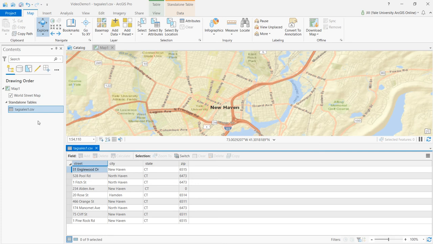These were tag sales, or you might call them garage sales or yard sales, that were held on one weekend in the greater New Haven area. So the table is broken down by street, city, and state, and we see a few problems right off the top. There's a space before CT here. There's a space before Hamden.